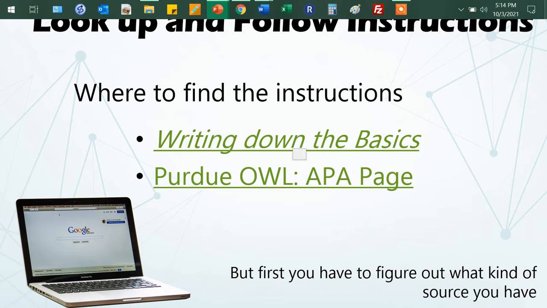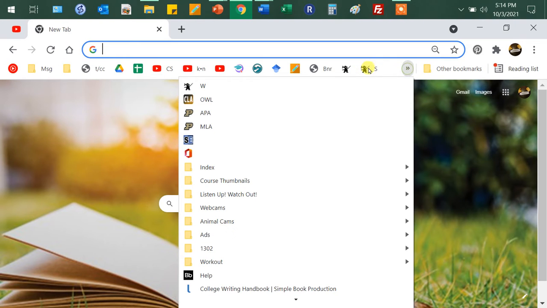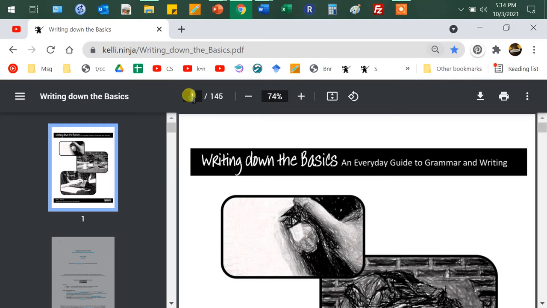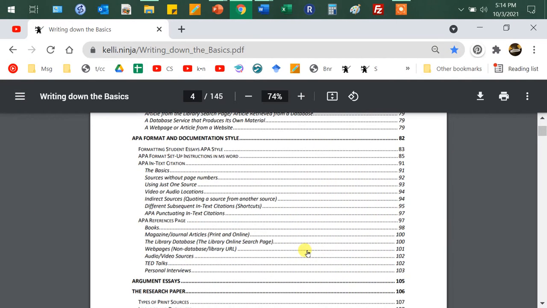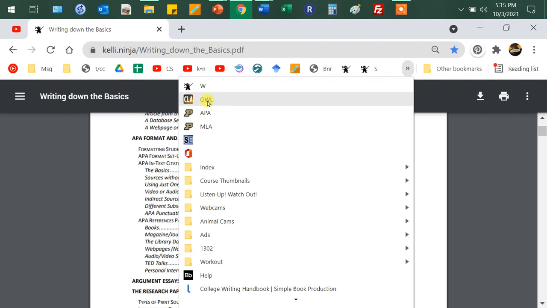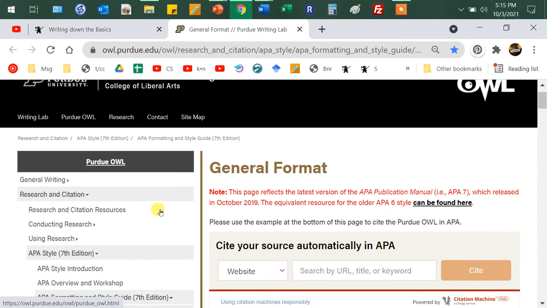For example, if you are in Writing Down the Basics, I know it's on page 4, is the table of contents where the APA section is. So there's the in-text or the references page, and so that would be that table of contents for you there. And with the Purdue Owl, the link I'll put in takes you there.